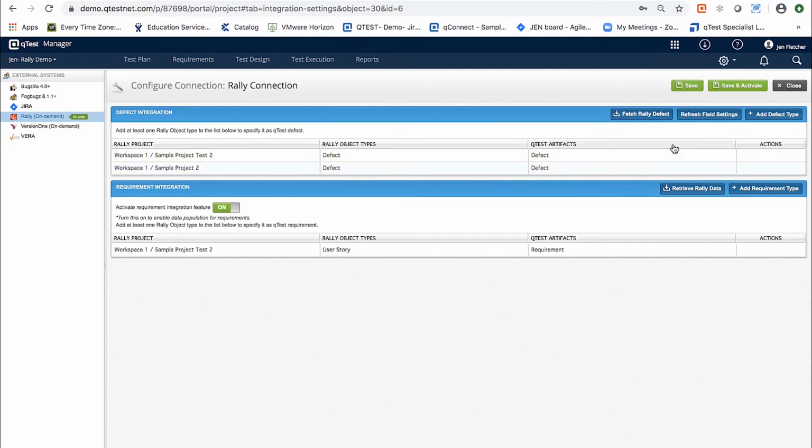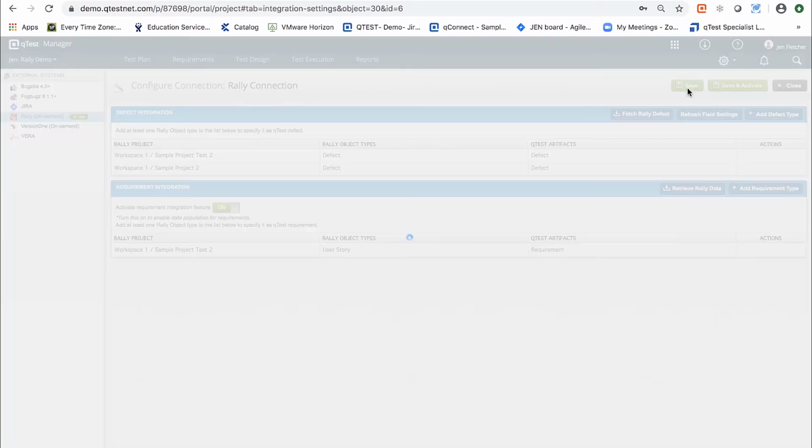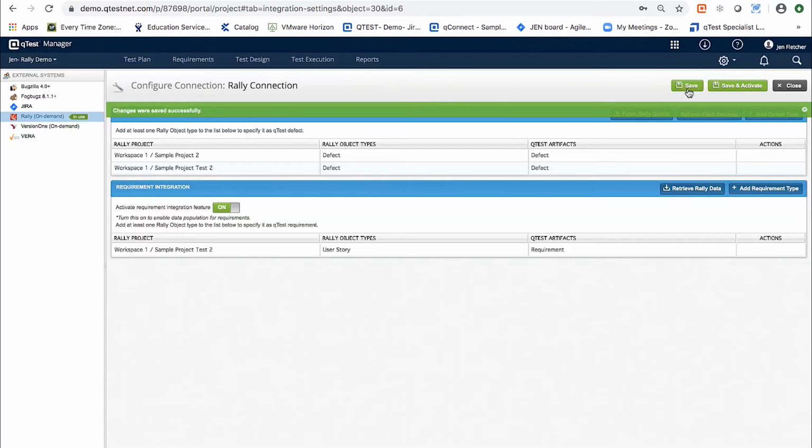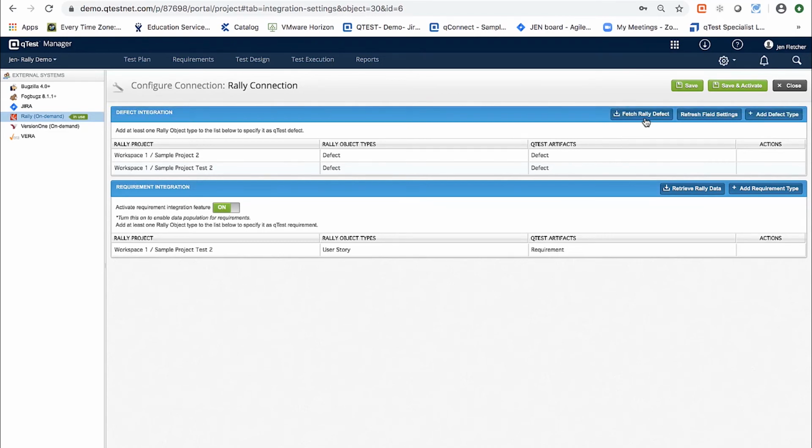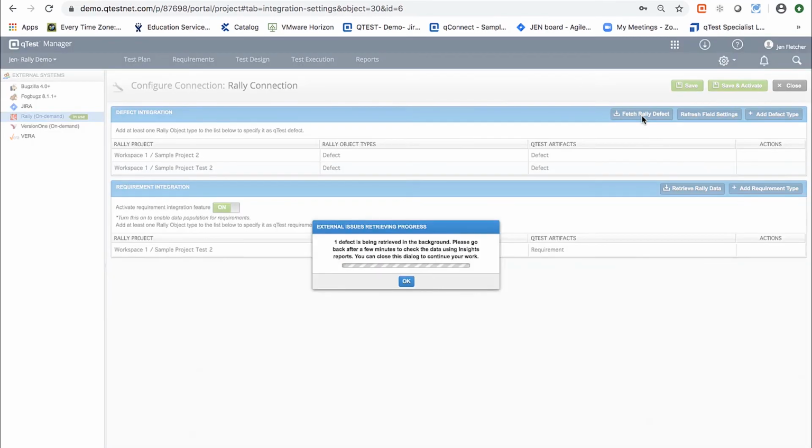Okay. So next, what you'll want to do is save your connection because we've made a change. And then what we want to do is go ahead and fetch our defects.